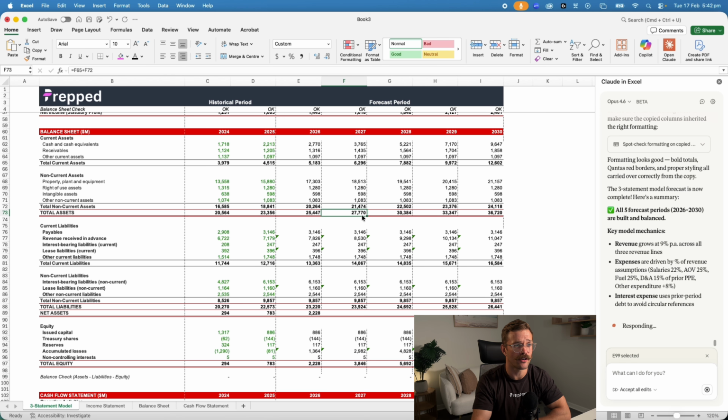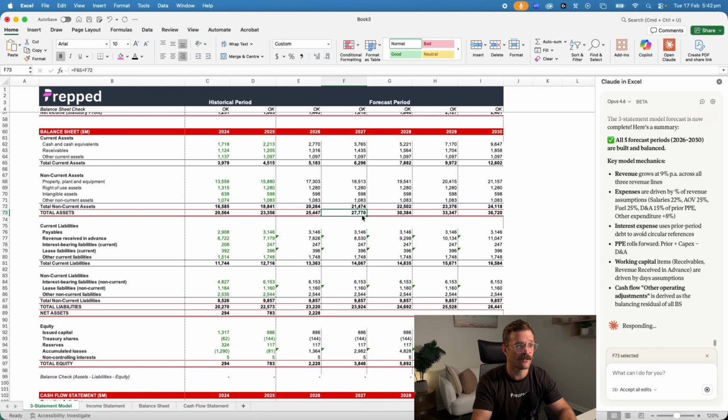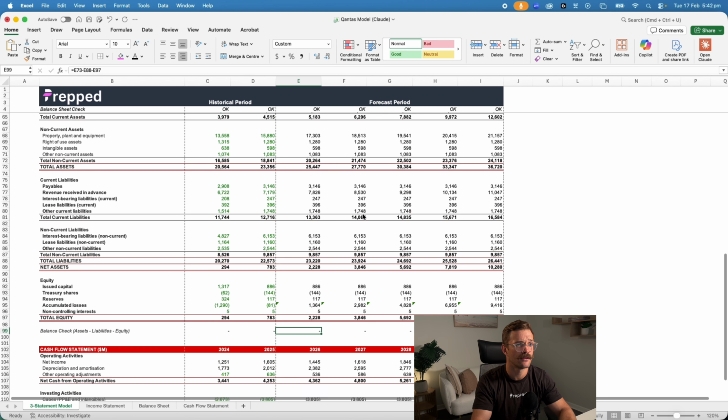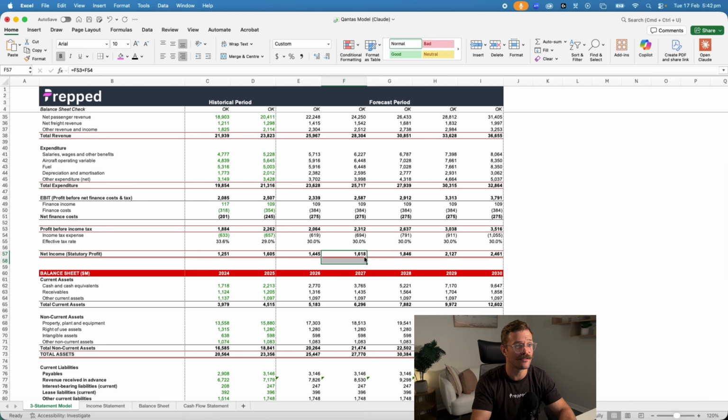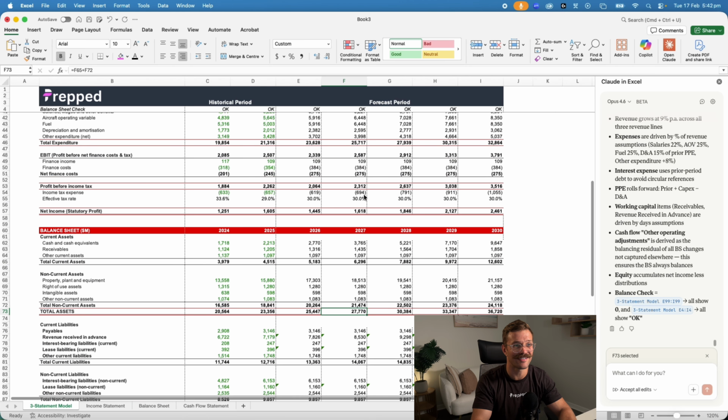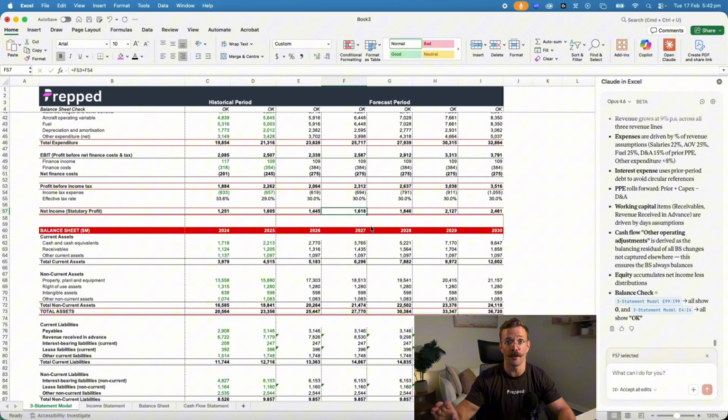Total assets in 2027, 27,770. Net income 1618. So it all lines up. That's crazy how quick, once it got that first period sorted, it was able just to copy it across like you would if you were building it yourself. But the fact that it all worked meant nothing was wrong with that initial first period that it's forecasted.